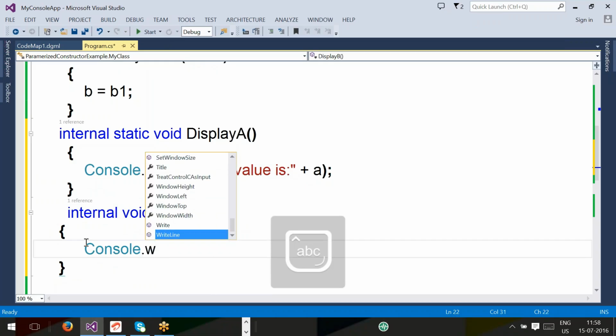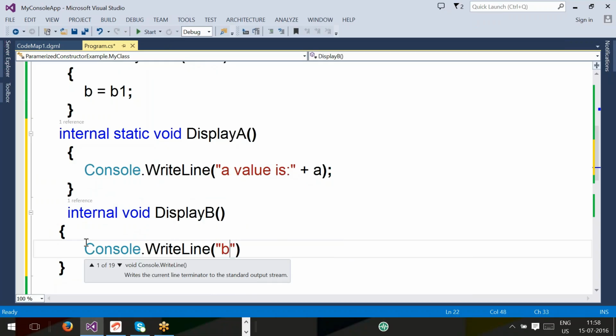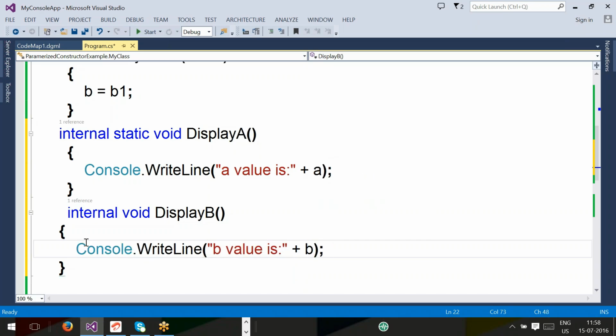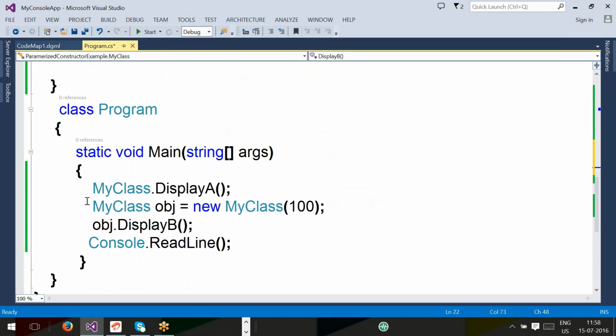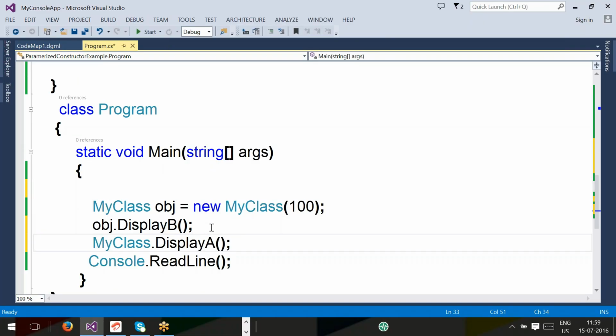Okay, sorry, sir. Console.WriteLine, B value is B. So one is a static method, another one is an instance method. Now what we will do, we will create the object first. After creating the object, first invoking the instance method, then invoking the static method.